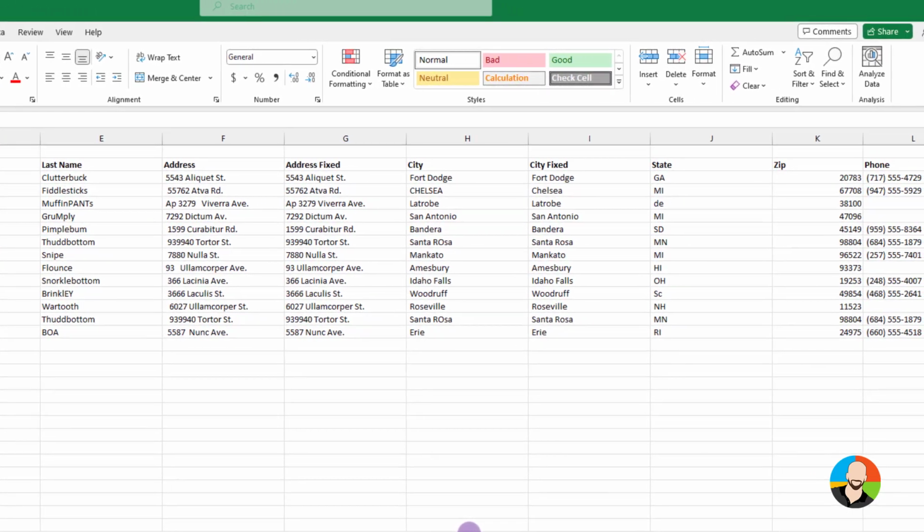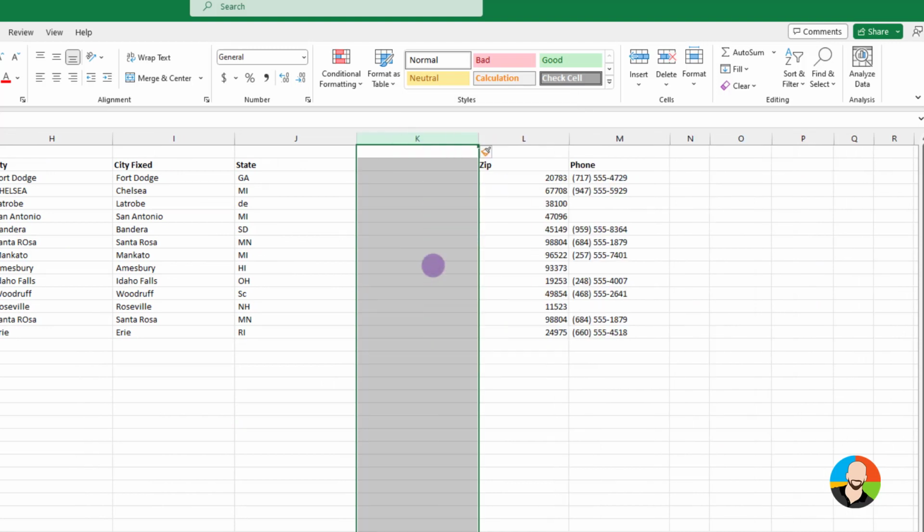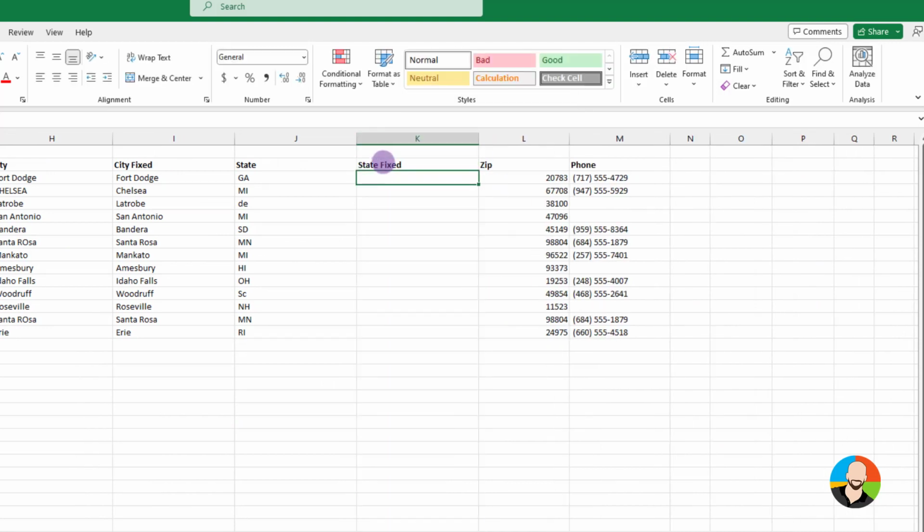Moving on, let's take a look at our states. Obviously, we want our states to be in all uppercase, so we can use the UPPER function here. We'll type out equal, UPPER, open parentheses, click our cell, press Enter, drag it down. We can check that one off the list. Our zip codes look pretty good, so we can move on and talk about the phone numbers.